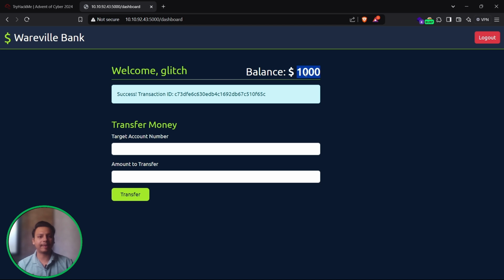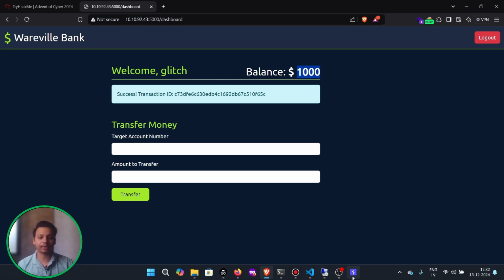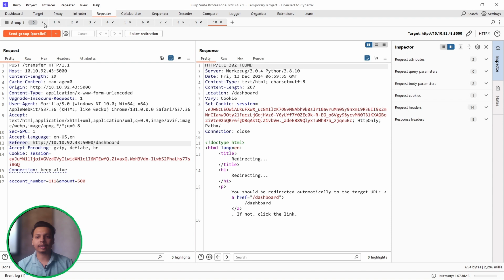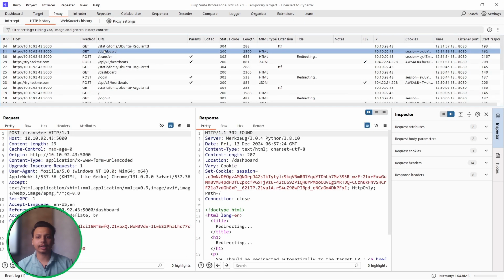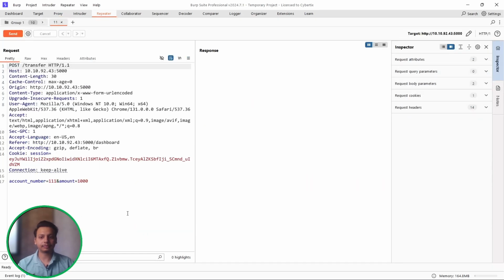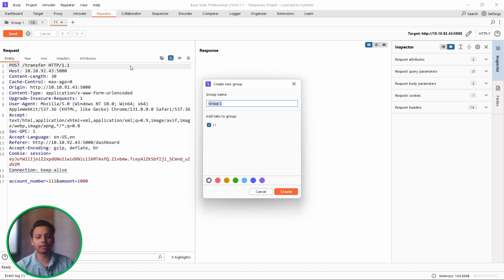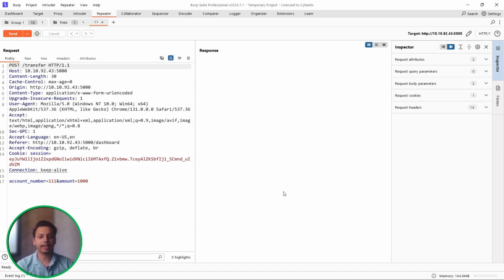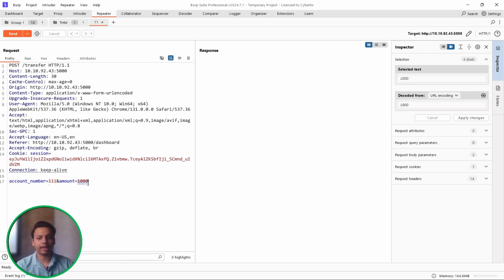Okay, now the balance is $2000, right? So now let me close the group. Again we have the transfer request, sending it to the repeater. Let me create a group, add the tab to the group, name it try hack me over here and create it. Okay, now we can see the account number is the same, the amount is 1.